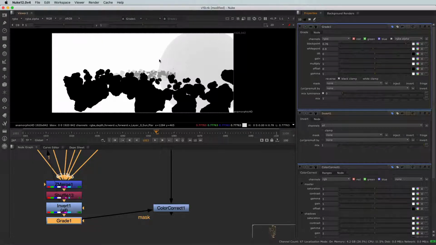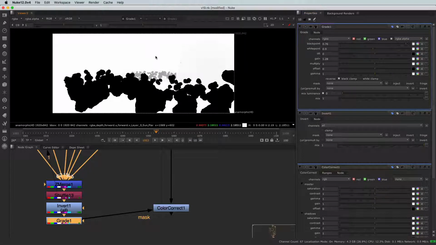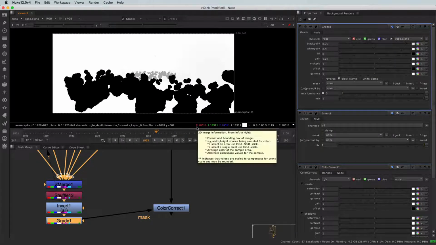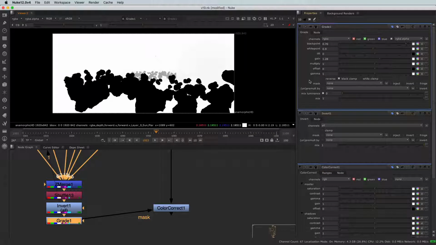There's something as well I want to make sure of when I'm tweaking my mask here. It's easy, for example, to increase the gain and not realize that we are actually getting values over 1. For example, if I sample the sky here, I can see that I have a value over 1, of 2. So it's important when creating a mask to come to your Grade node and to click on white clamp to make sure that your alpha value will never go over 1. As you can see now, I'm at 1 here. Okay, but I don't want to use the gain here, so I will just revert that knob to 1.